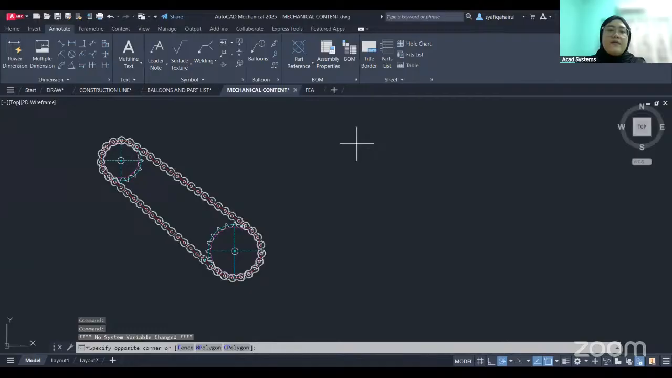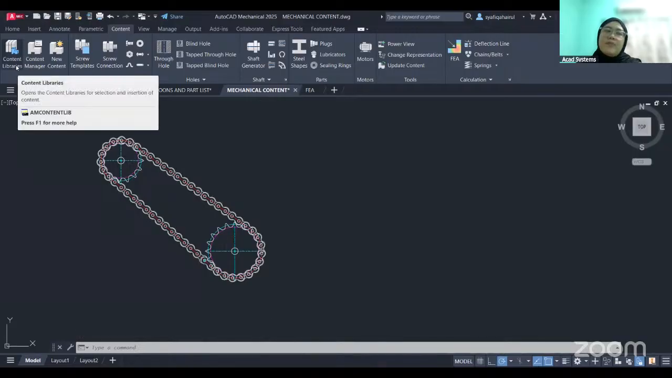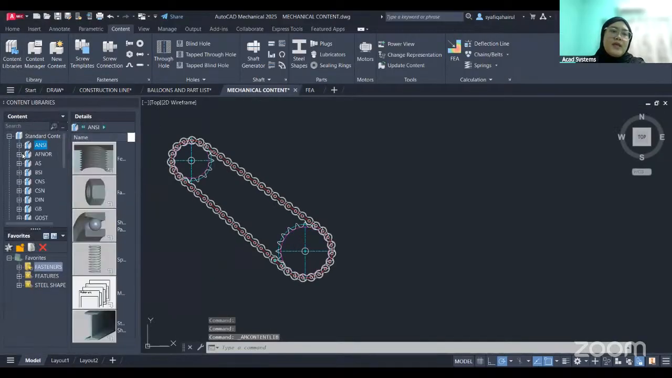So next we have the mechanical content. Mechanical content is right over here. This one, as I said before, we have the content library. If you click the content library, you can see that we have many standards: ANSI, AFNOR, ISO, and so on.